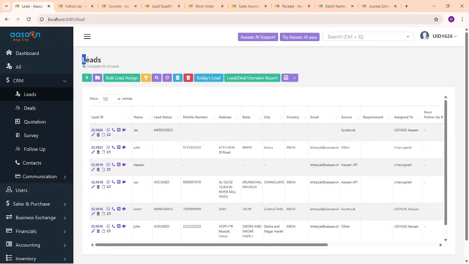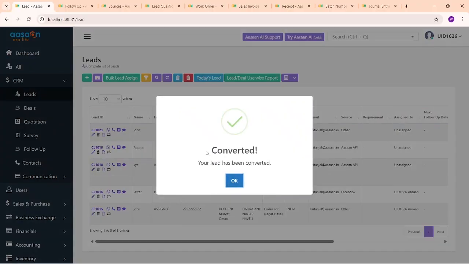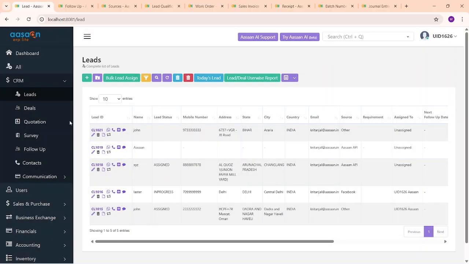Now once that is done, you will convert them into a deal. Basically, if they're interested, then you will simply click on this button and say yes, convert. Automatically it will be converted into a deal. Now as you can see, it has been removed from leads.